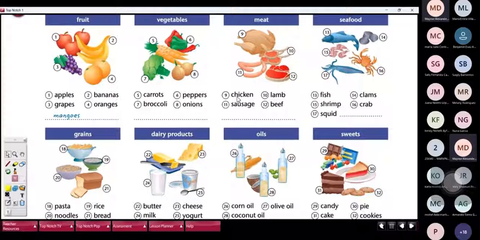I like chicken. Me gusta el pollo. Or I want chicken for lunch. Quiero pollo para el almuerzo. Ahí cuando me estoy refiriendo a que es un tipo de comida en sí, en este caso es no contable. Lamb, esto es cordero, es no contable también. Sausage, lo mismo, no contable. Beef, que es carne de res, no contable.